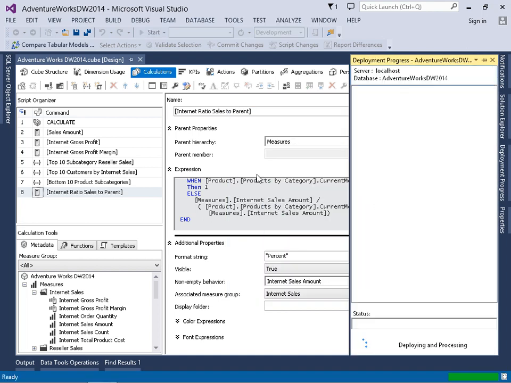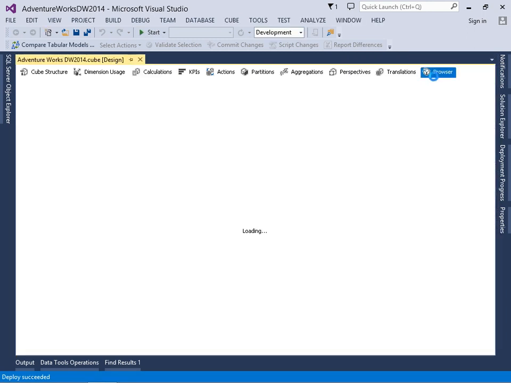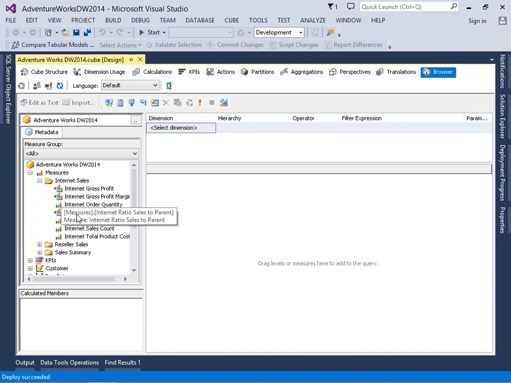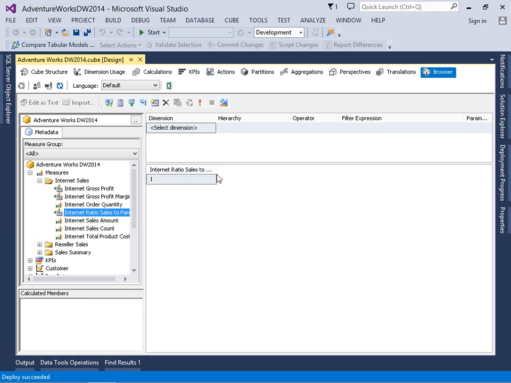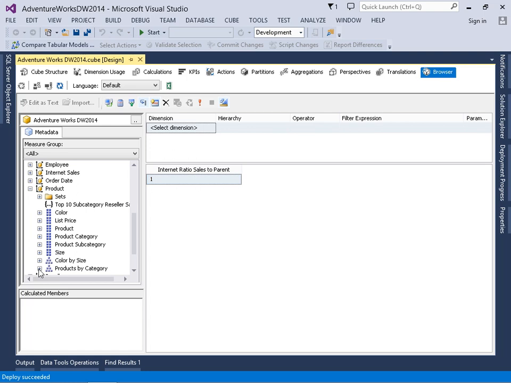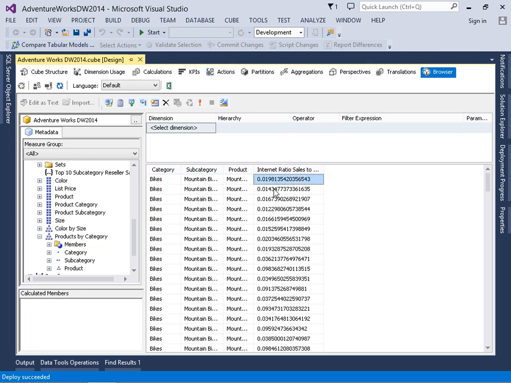Once it's finished deploying, we can go to the Browse tab and look at the results. We'll click reconnect to make sure we're connected to the currently deployed cube. We'll drill into Measures, the Internet Sales area, and we'll drag the ratio to parent. Here it should be 1 because there are no levels of product. Next, we'll go down in the measure groups to product, to our product category hierarchy, and we'll drag that across. Now you'll see the internet ratio calculation, which looks to be about 2% or less for each individual product.